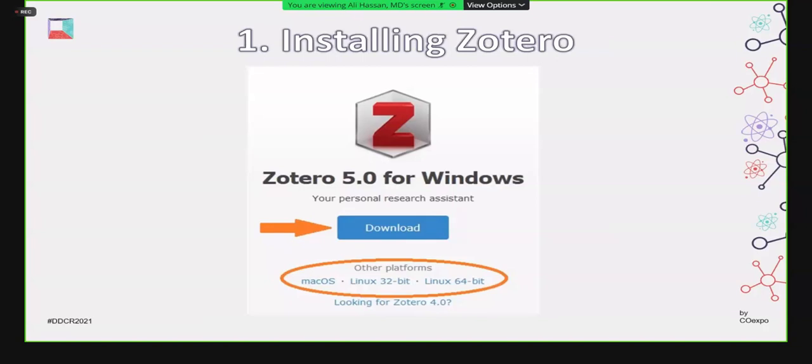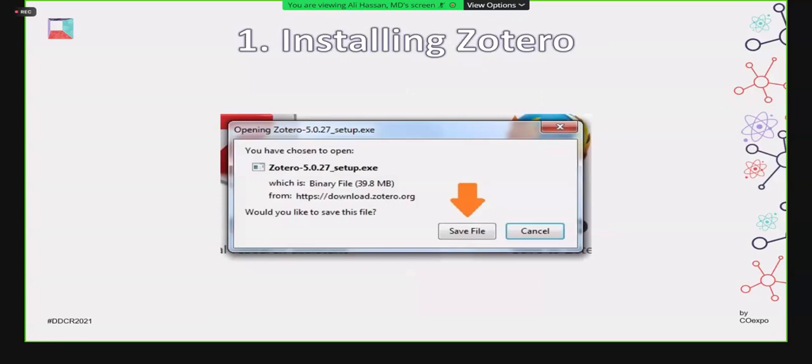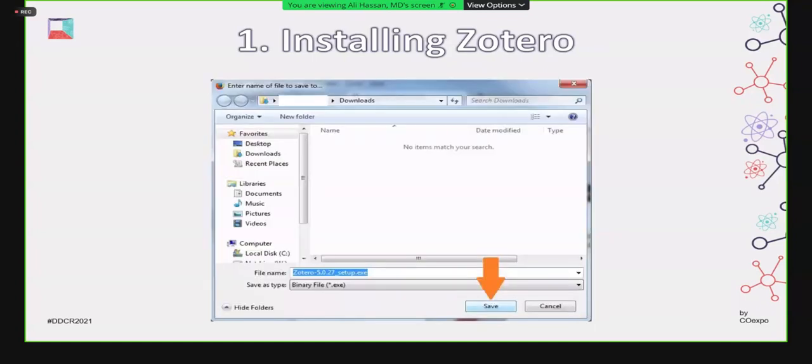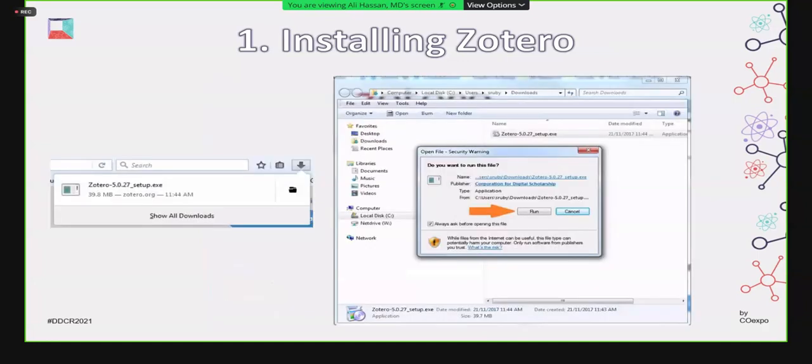And then you click on Download, but make sure to choose the specific version for your operating system. In my case, now I'm downloading the Microsoft Office Zotero. Then you click on Save File. After that, you have this window where you can specify the location and the file name. Then you run it.